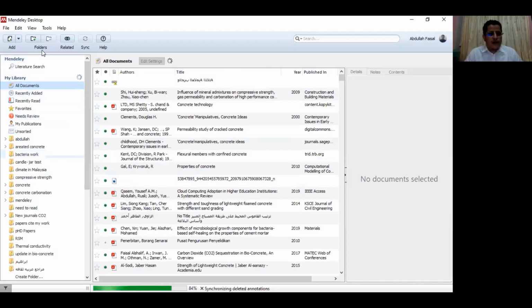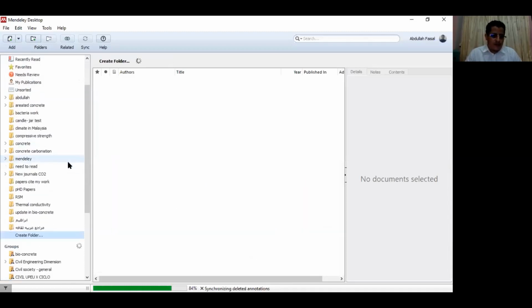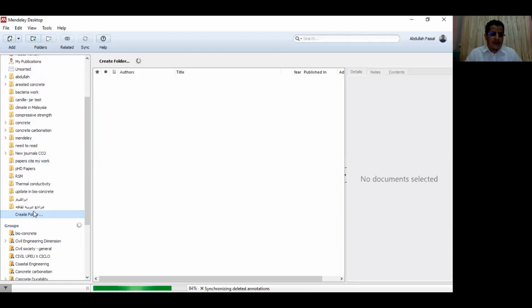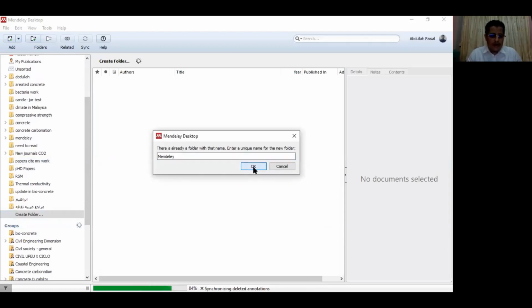Now how to add a folder? We can add a folder from here. This is a folder, we can plus folder, or if we want to remove any folder, we can remove it from this icon also. Now we add a folder. Now we create a folder. This is the create folder. We can name the folder here. I will try to write Mendeley. This is our new folder we create now. Then we create, okay.